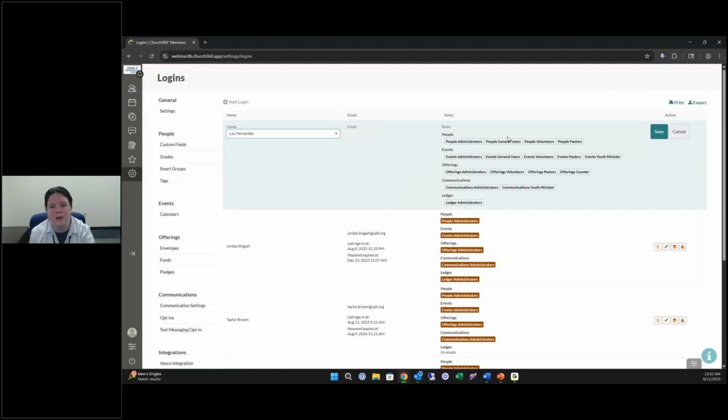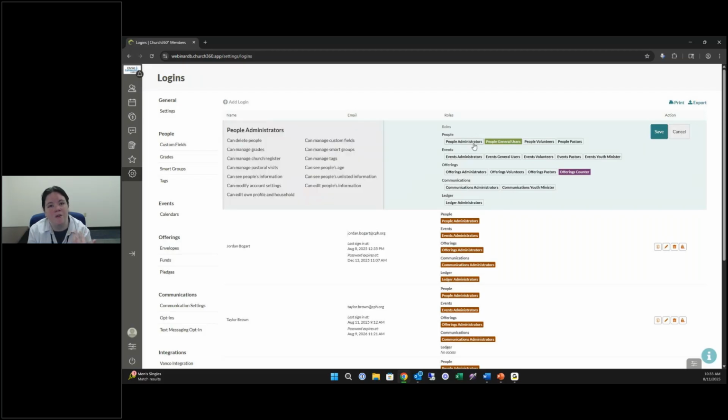So maybe I just want him to have a general user sort of ability when looking at the people view. I don't want him to be editing anything except for his own profile. And then I want to give him the ability to be an offerings counter. So I'll choose that particular option as well. If they don't need access to a particular module, you do not have to give them anything. You can just skip over them and give them solely what you need. If they are going to be an administrator and have all of the ability, you can just select those. You don't have to select all of the different roles that are available.